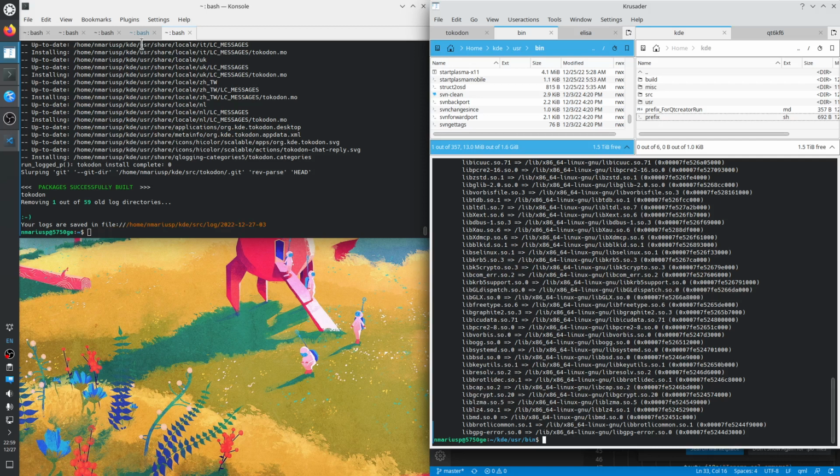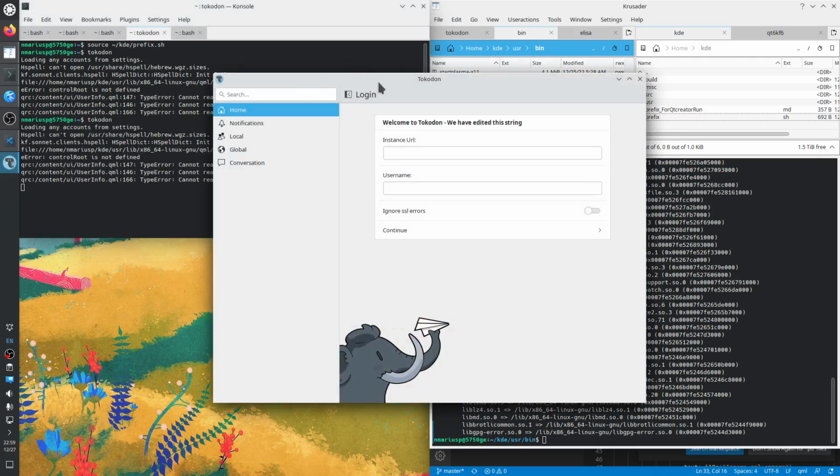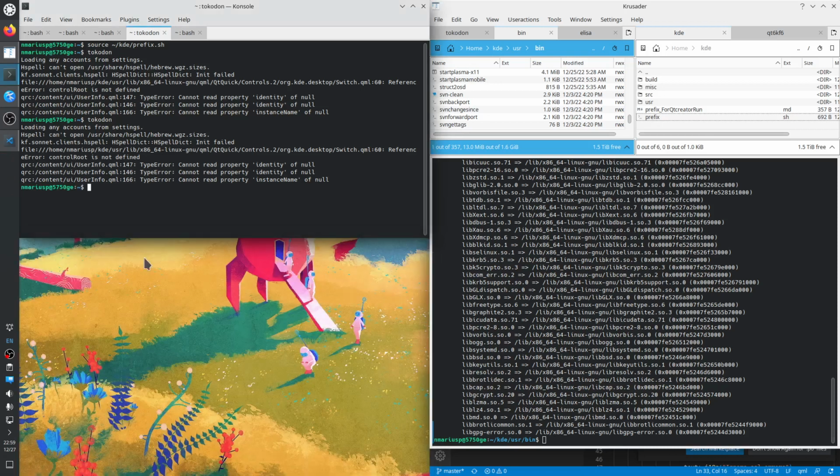So let's run the new Tocodon. In this tab, we have sourced the prefix, so we can start Tocodon as many times as we want. And indeed, the text that we have edited has been applied in the application. So this is the slowest loop that I know of editing the QML file and then seeing the end result, which is the executable Tocodon being started and run. Okay.